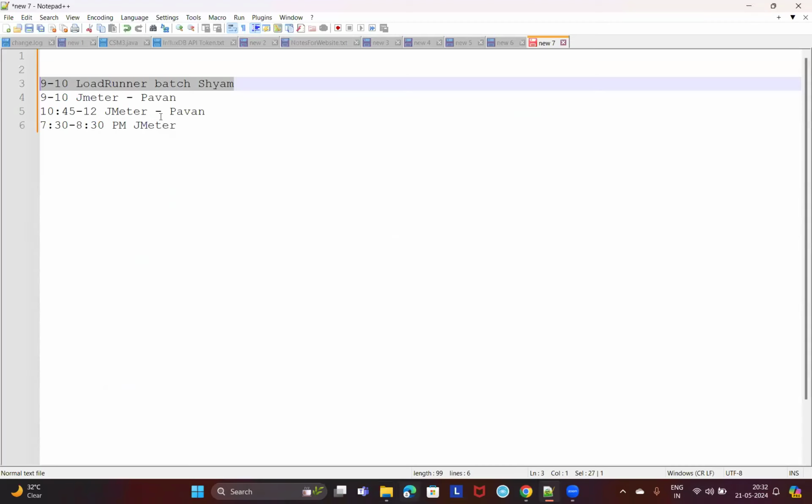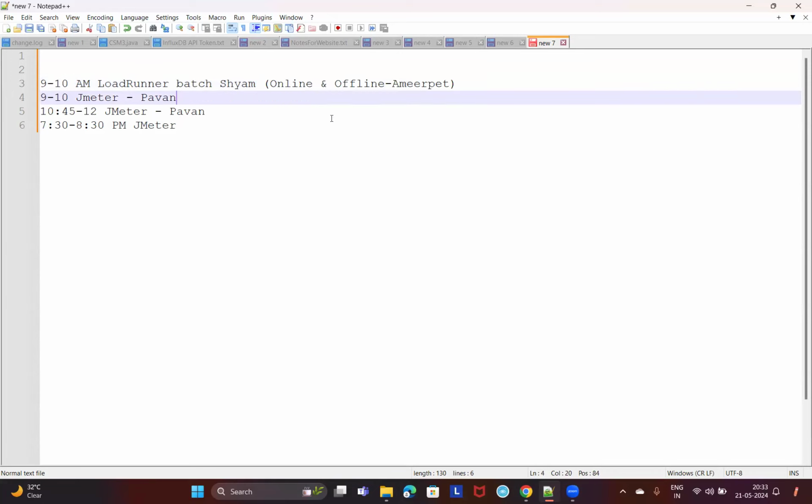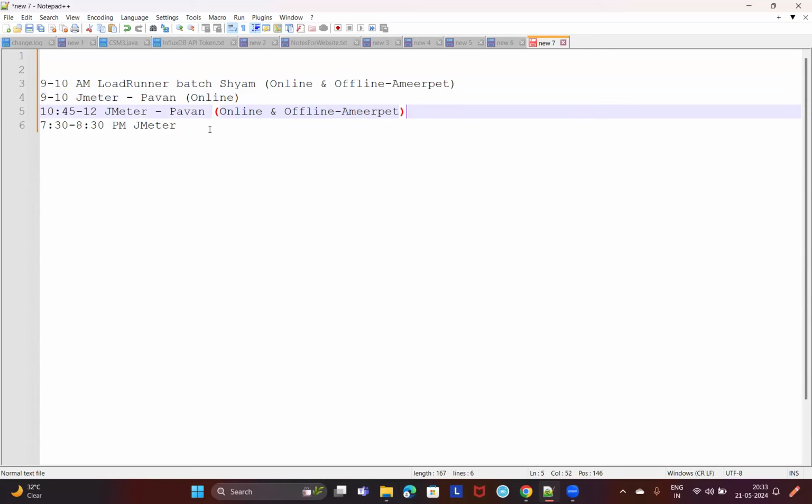Any queries? So these are the currently running batches. We have 4 batches currently. One is 9 to 10 a.m. and the trainer name is Sham. And this is both online and offline. All the first 3 batches are both online and offline, offline in Ameerpet. Sorry, this one is online, only online. And this is again online and offline. And again, the evening batch is online, only online.